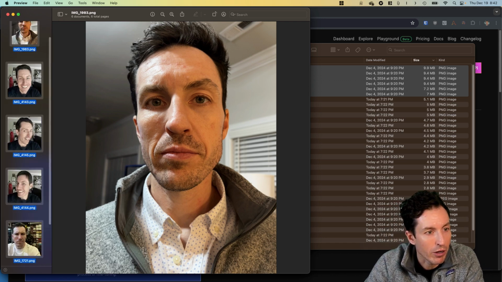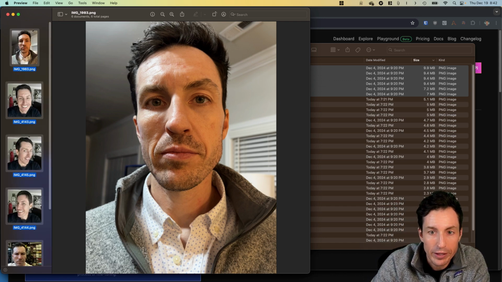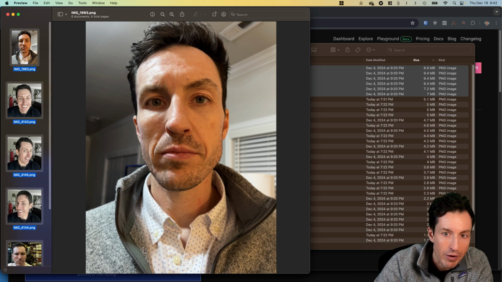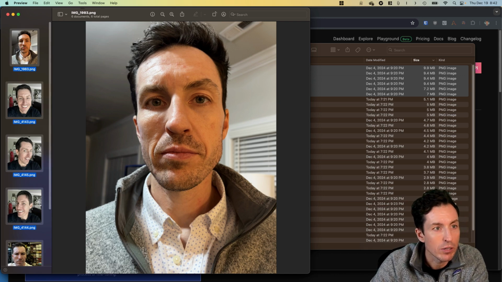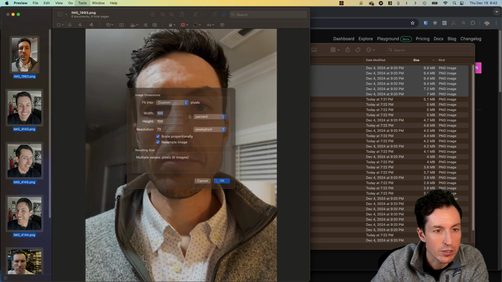Unfortunately, these are a little bit large for what I'd like to do to quickly upload something. These are about 9 meg a piece. So what I'm going to do is go up to Tools and then Adjust Size.